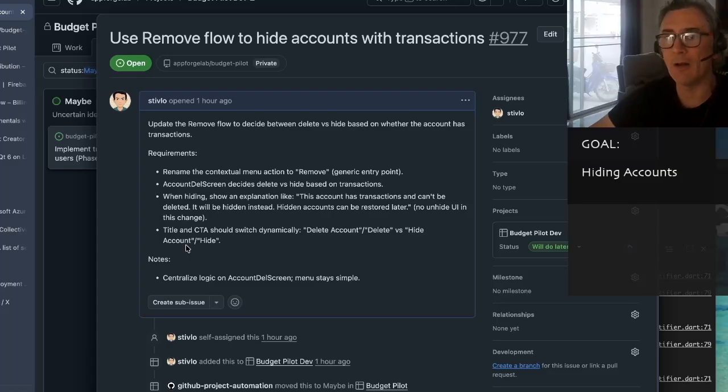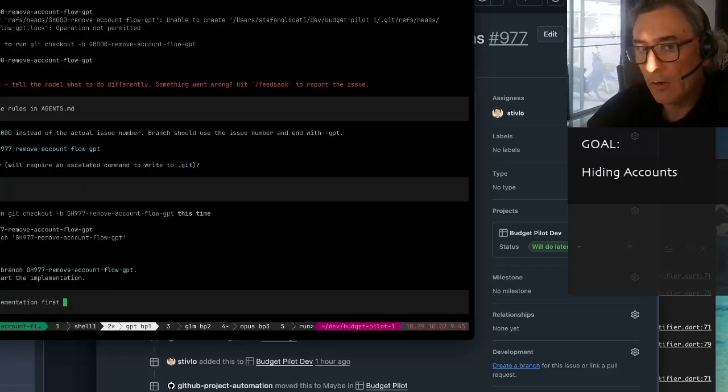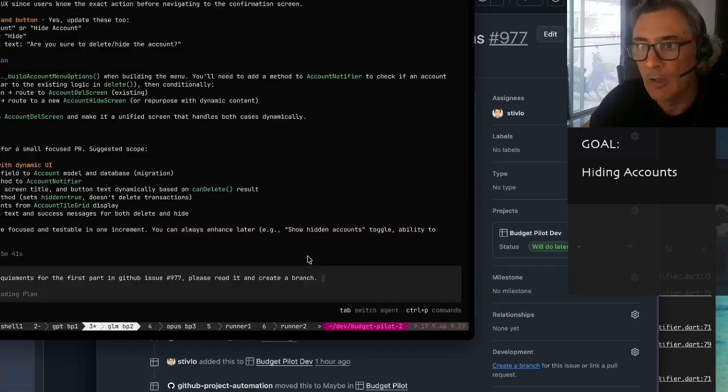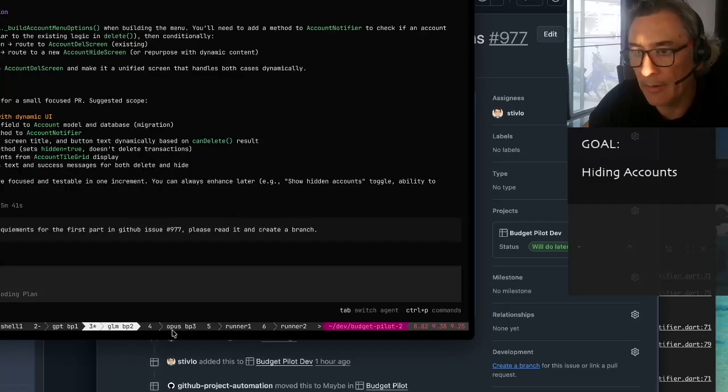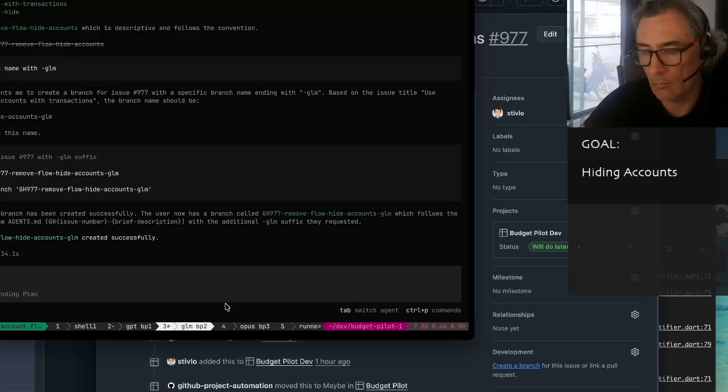Okay, perfect. So now we have a ticket that makes sense. Please plan for the implementation first. So let's tell GLM and Opus the same thing. I've distilled the requirements for the first part in GitHub issue 977. Please read it and create a branch. And the same thing we copy into Opus. Okay, plan for this feature.